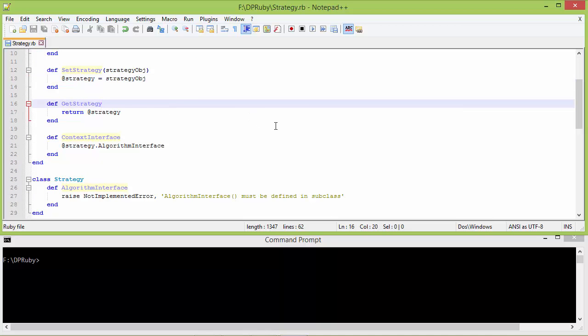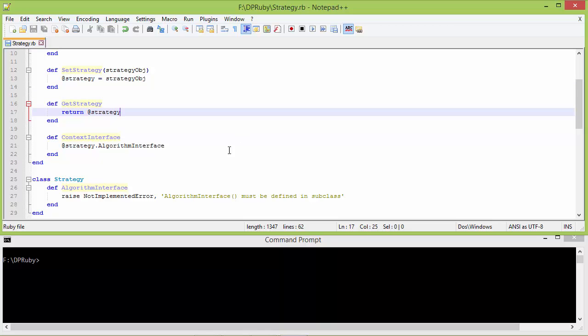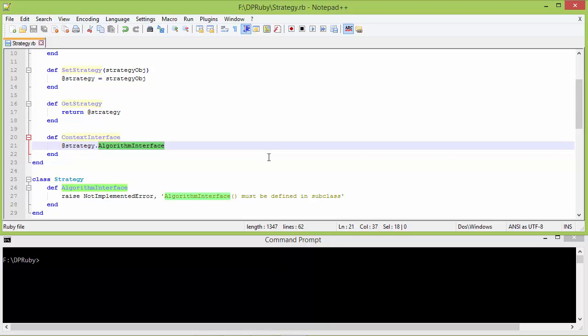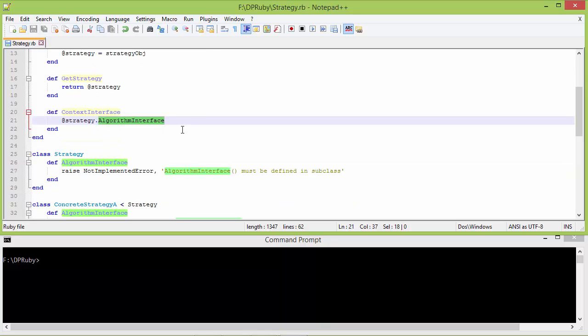Here is the method get_strategy, which returns the instance variable strategy value. And here is the method context_interface. Inside this, we are calling the method algorithm_interface of strategy, where strategy is pointing to a strategy object. So the algorithm_interface method for a particular strategy will be called.